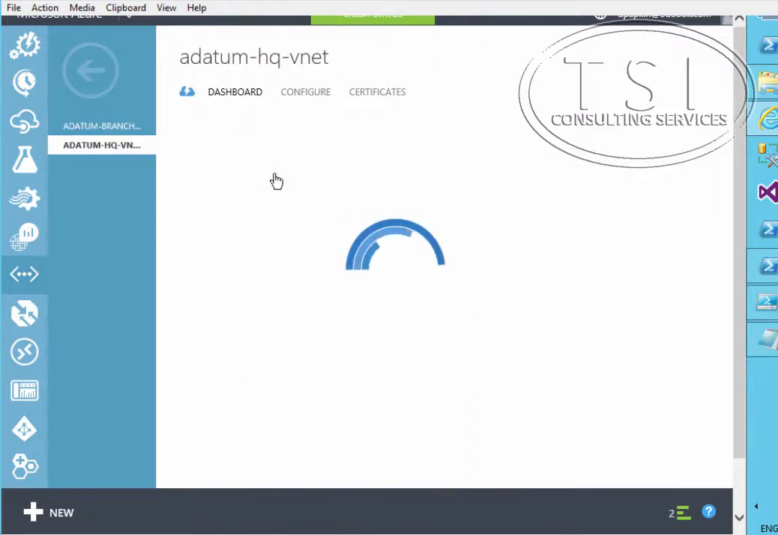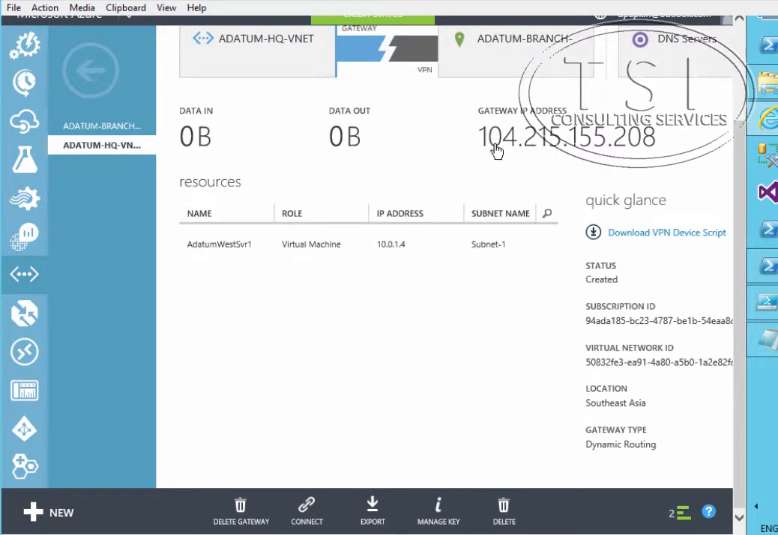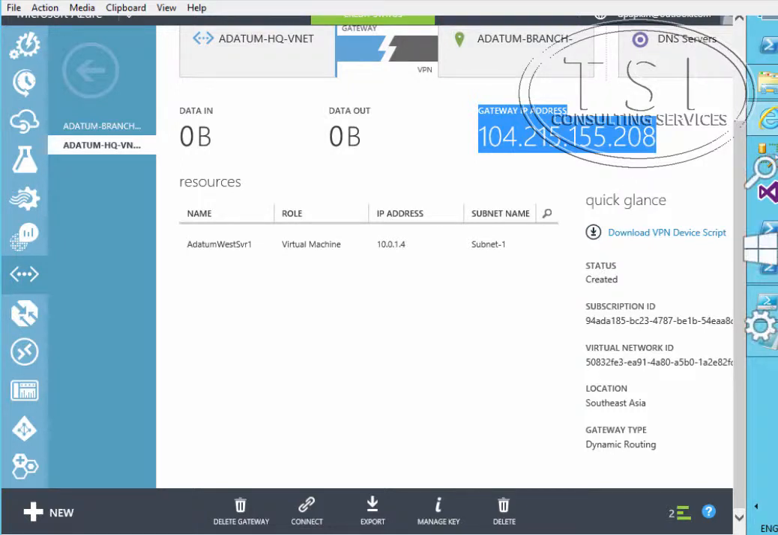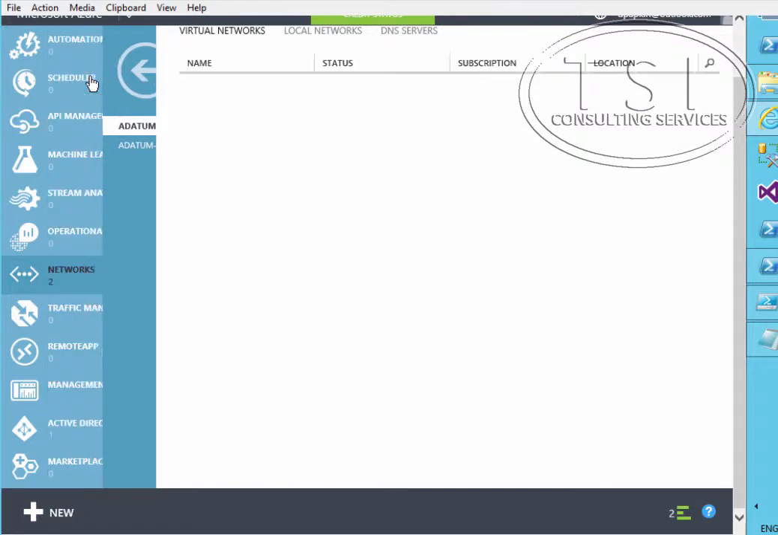Now the gateway's been created but not connected. See, this shows the gateway, but they're not connected yet. There's the gateway address. Make a note of that gateway address. Save that. And make sure you do the same thing for the branch one also.